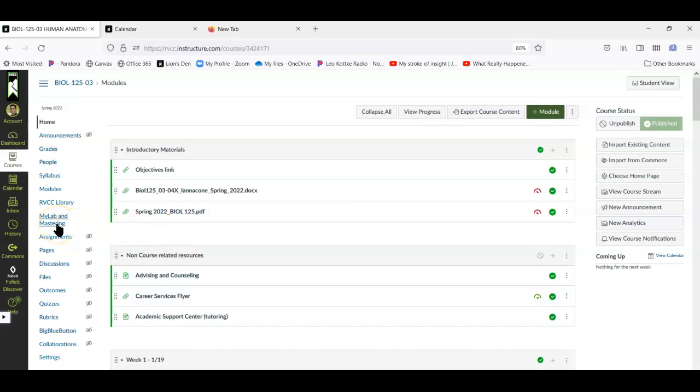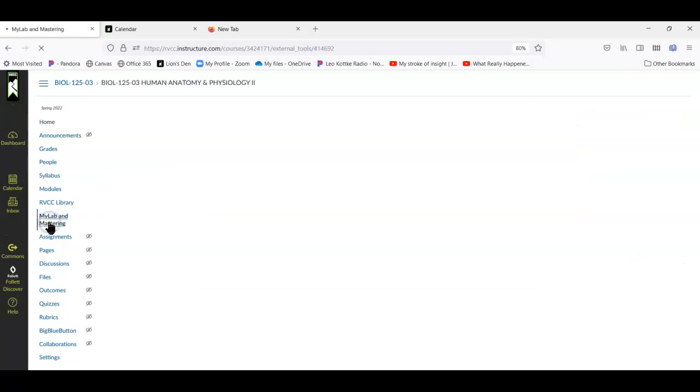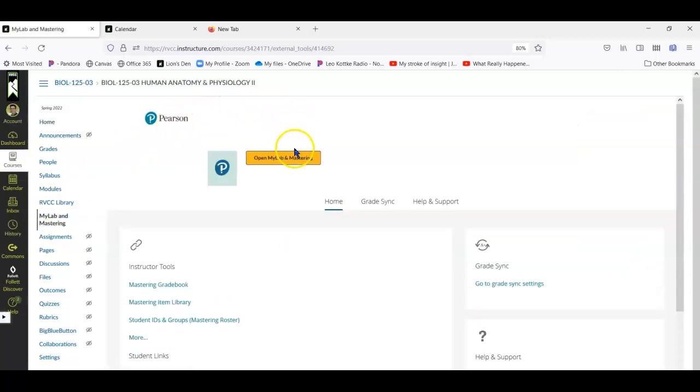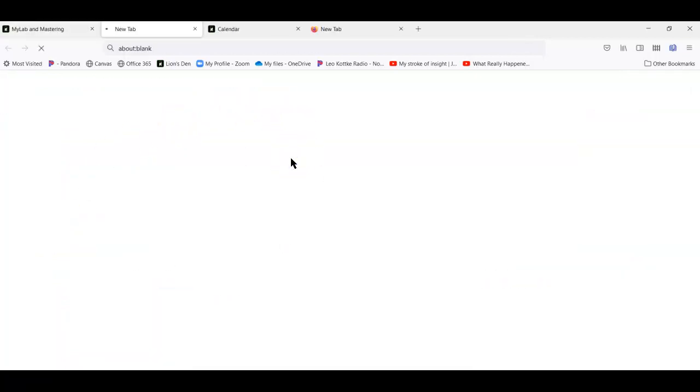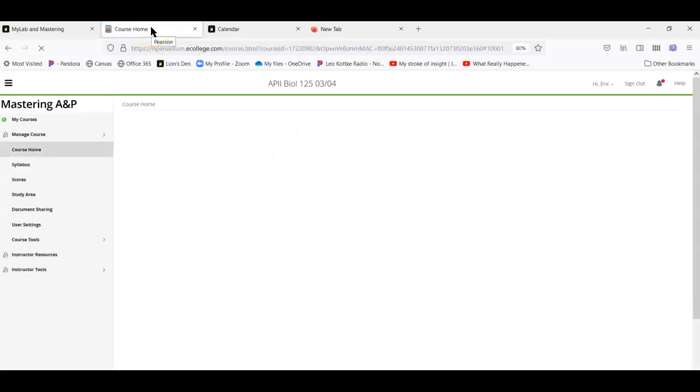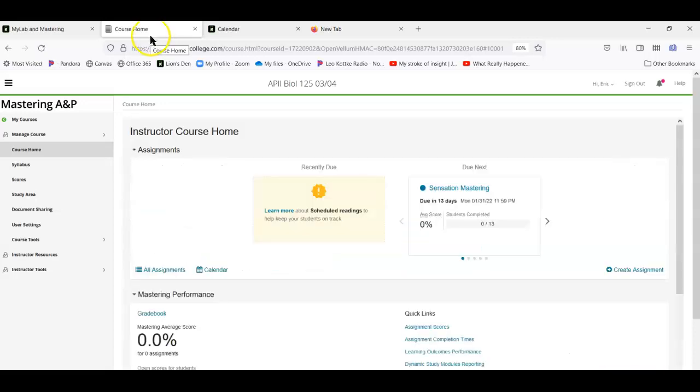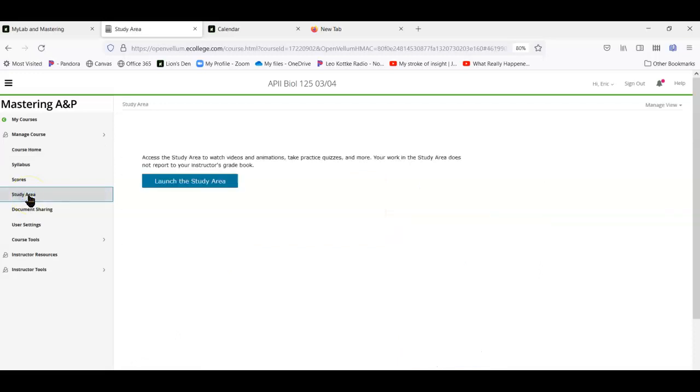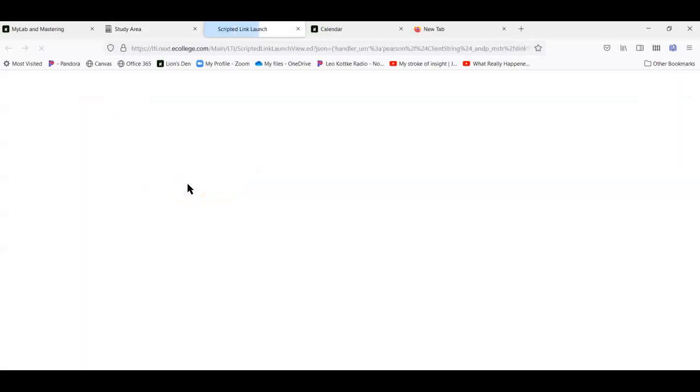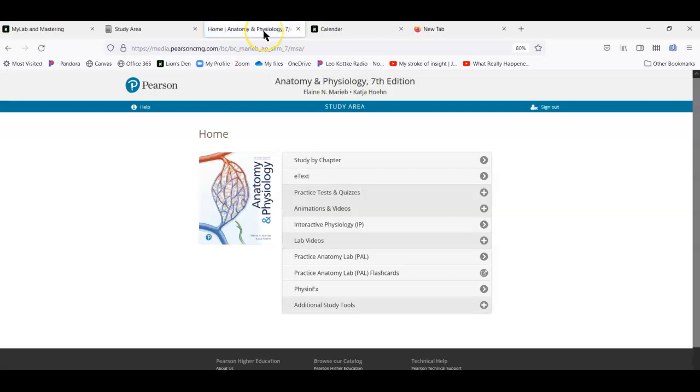So to access that, you're going to click on MyLab and Mastering. This is the home page. Then you're going to open MyLab and Mastering, so it'll have its own tab up here. Then what you are going to want to click on is right there, the study area. And this is a completely different website environment, so you have to launch the study area in its own tab.